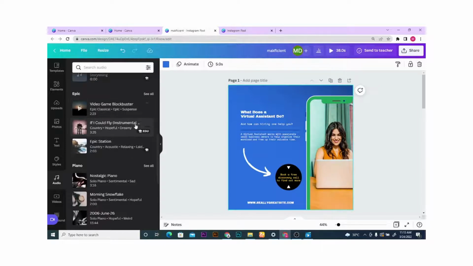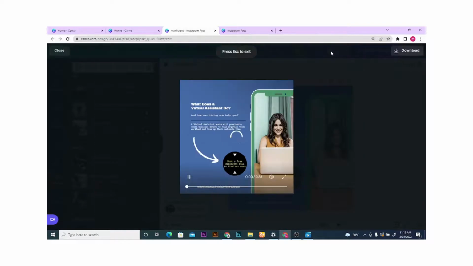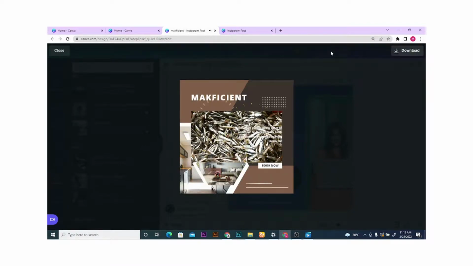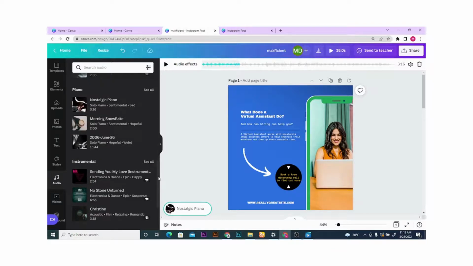This one is free, but I don't think the ones with this pro feature mark can be used if you don't have a pro account. So this one is free. You can just click on it and add an audio to your design. Let me try to play it. Alright, so you can add audio to your design. Maybe you want to use it to run a Facebook ad or an Instagram ad.